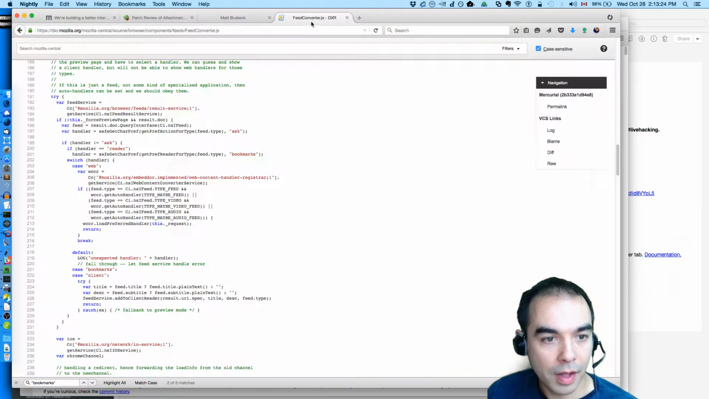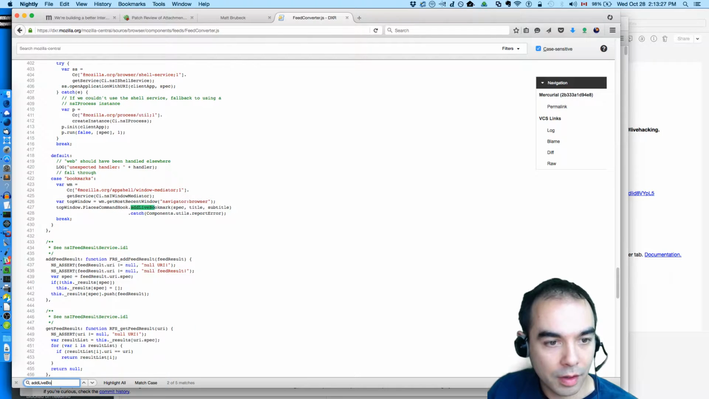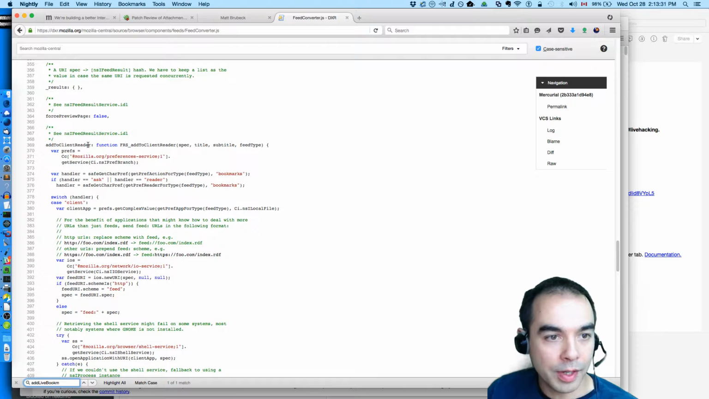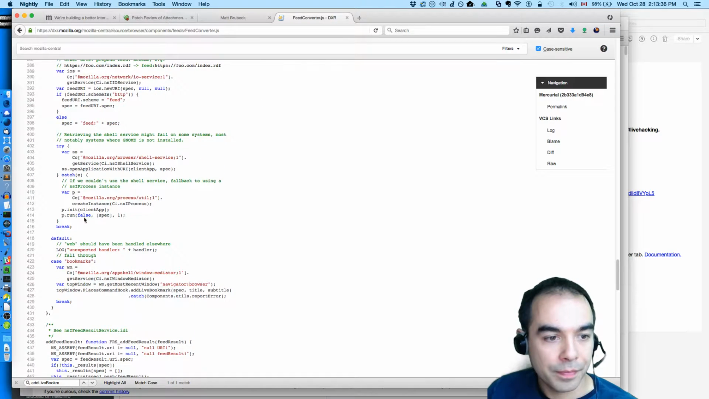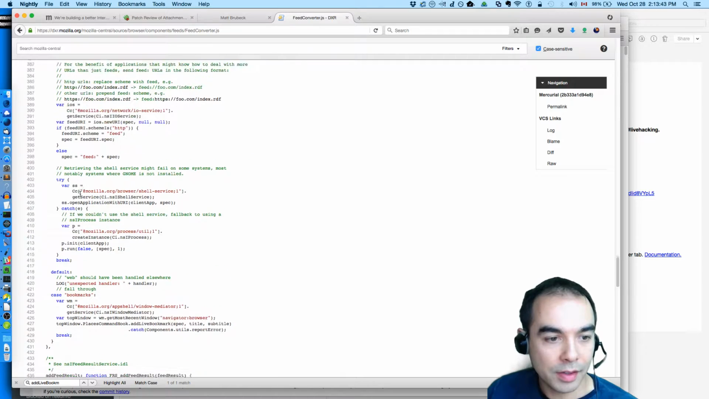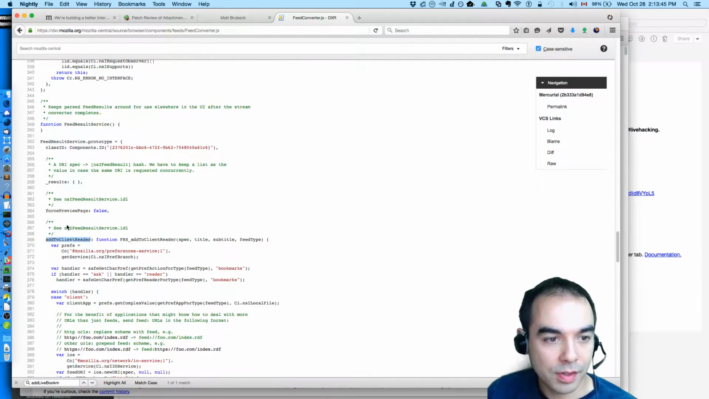Var, add live bookmark. Yeah, it should be down here. Add to client reader. Case bookmarks, and that's the handler. Handler, client, bookmarks. And the handler is what? Safe get char pref, get pref action for type feed type, bookmarks.